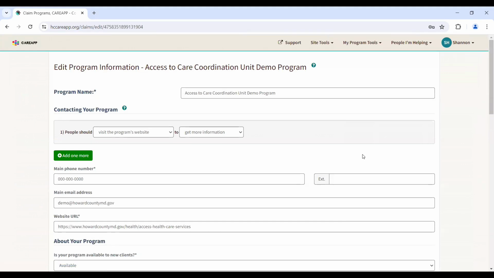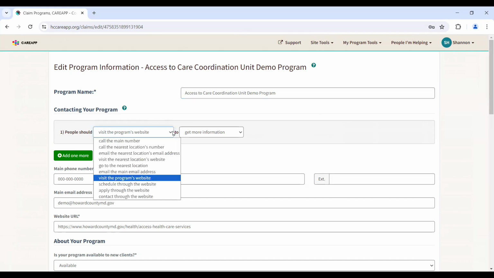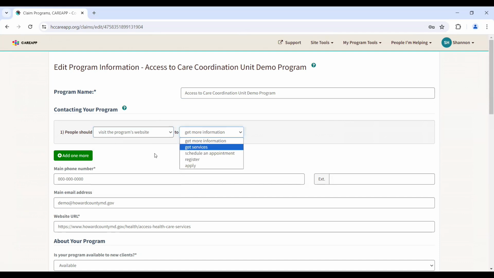The screen will display the program information and can now be edited. As you can see, here you can edit all information from the program's name, up to 2 preferred contact methods. See the options available here in drop-down menus. You can edit the program's main phone number, main email address, and the website URL.